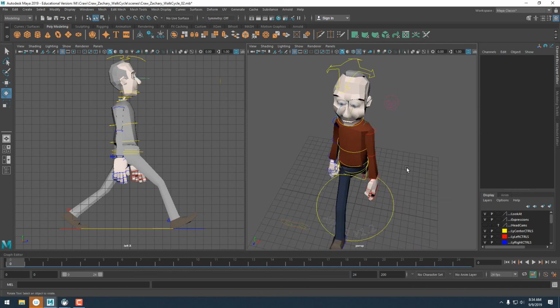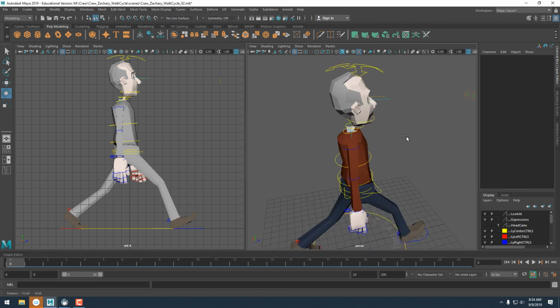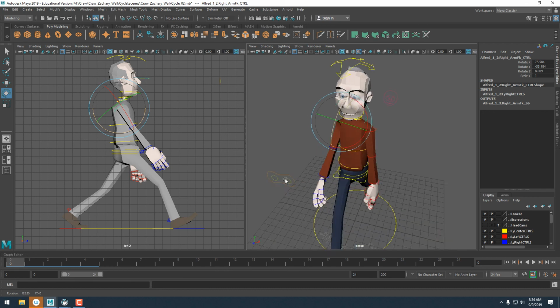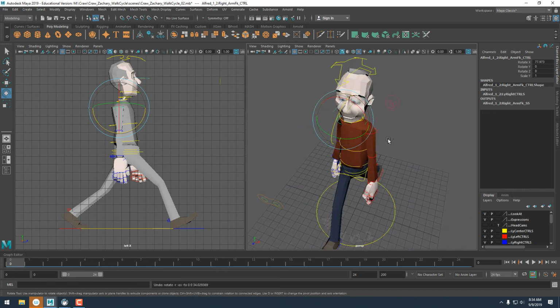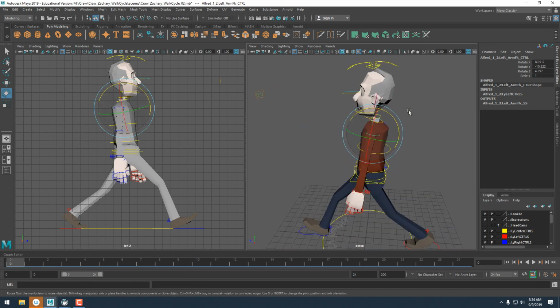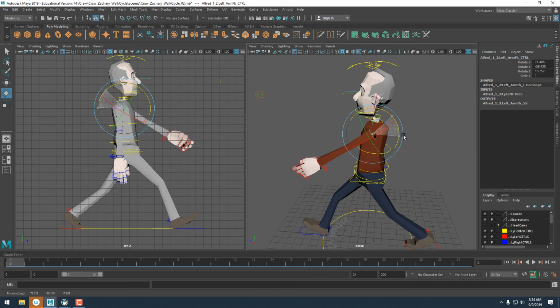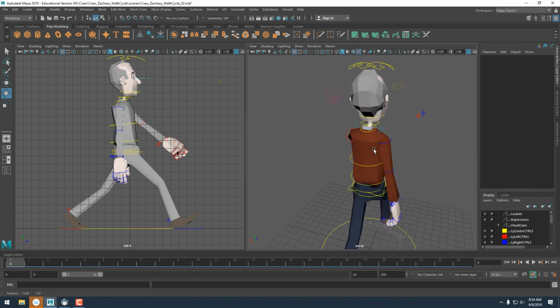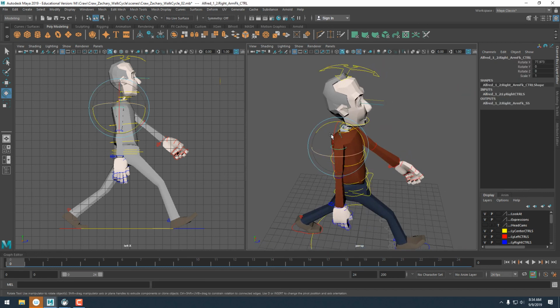So again, just thinking about the counter poses when we're moving our arms, we don't want to twin, so if the right leg is going forward, we wouldn't also want the right arm to go forward with it. Let's take the left arm and we're going to swing it forward. And let's do the same thing for the back, or the right arm. Let's take it and then let's swing it backwards.